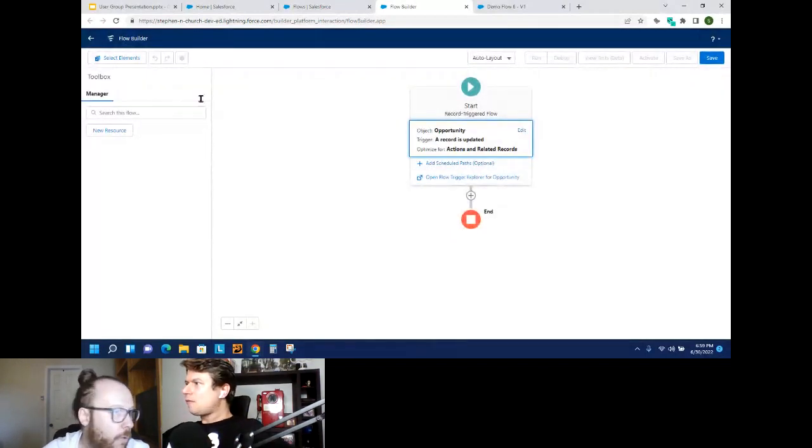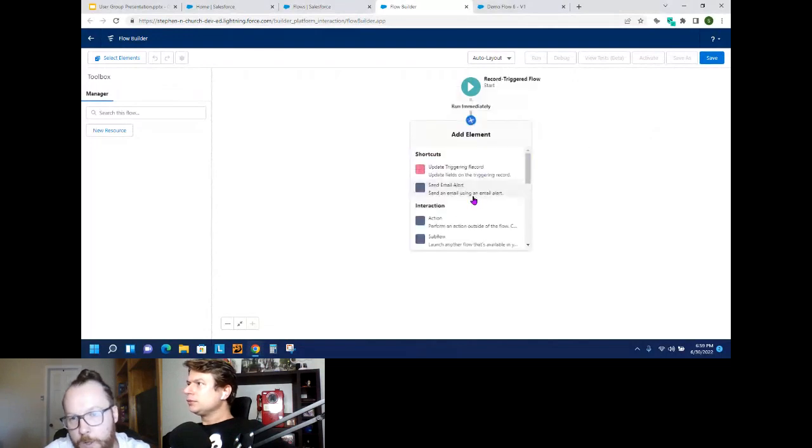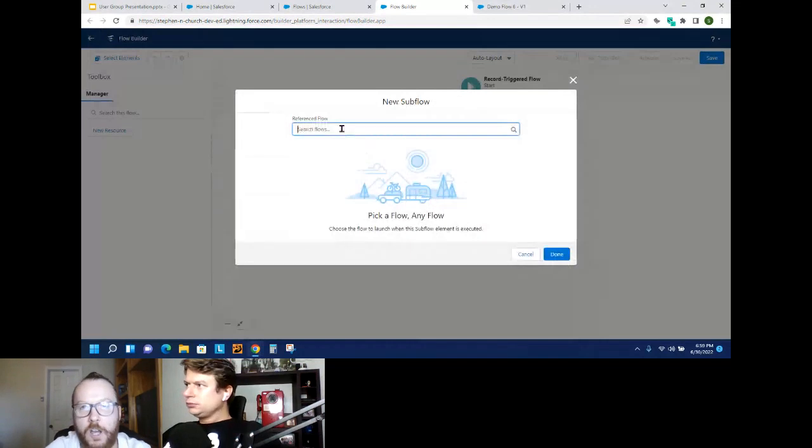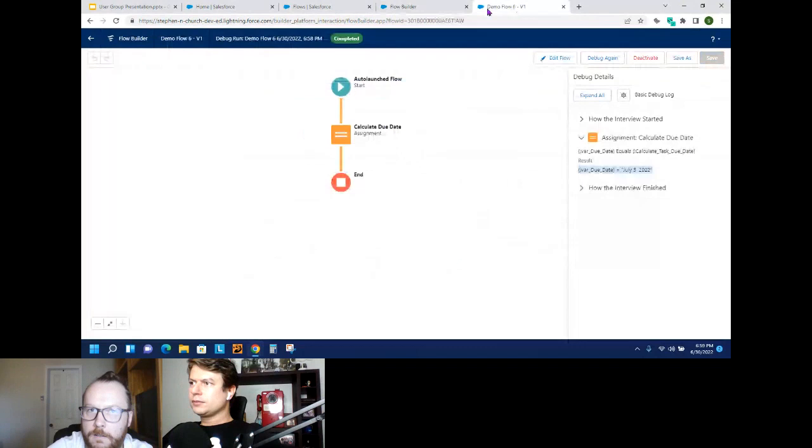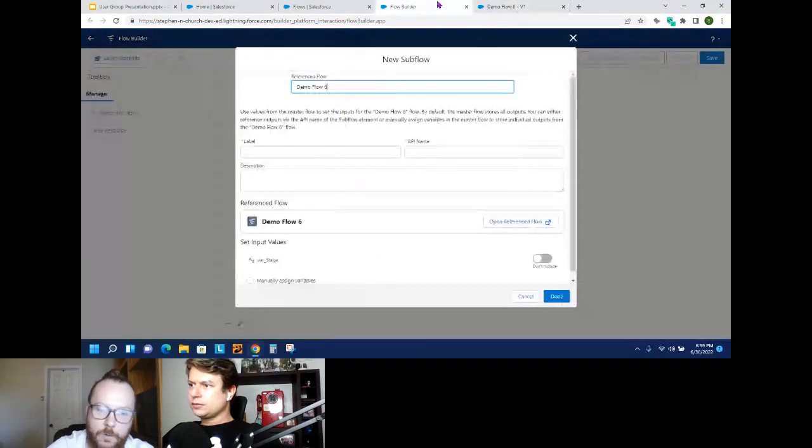All right, so the first thing in this flow we want to do is click subflow. And so you search for the flow. So I called it demo flow 6 up here. And so we'll call this get task due date.